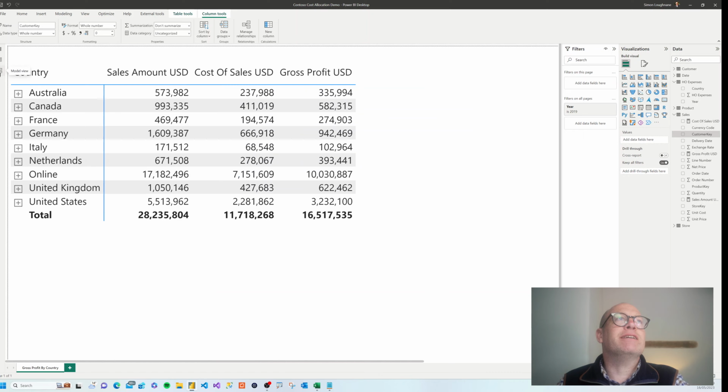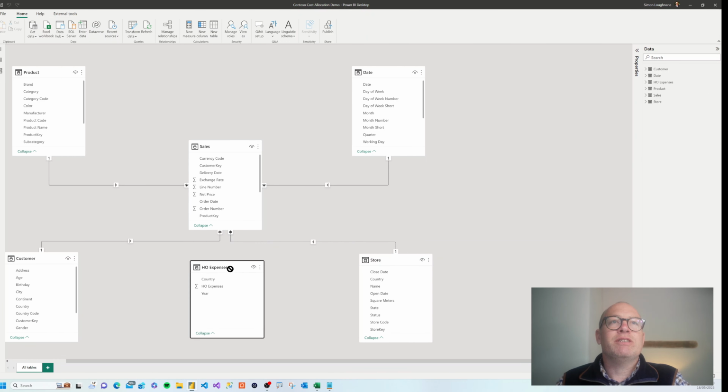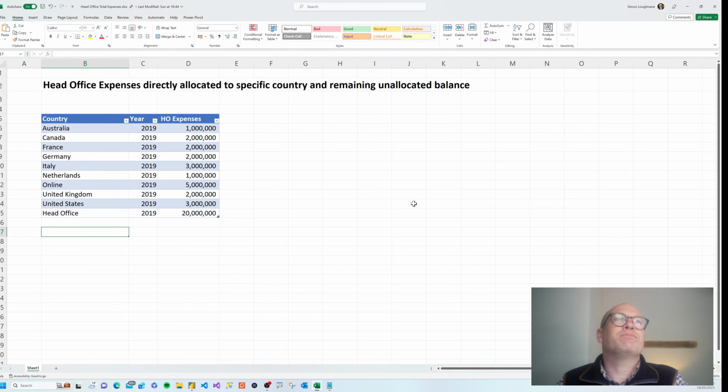So if I go back to the data model, I've got one more table here off to the side, which is our head office expenses. And this is just, I put together some numbers in Excel. Let me show you those.